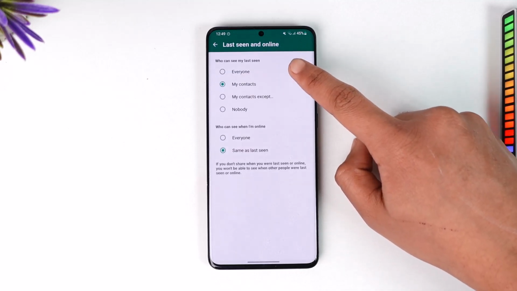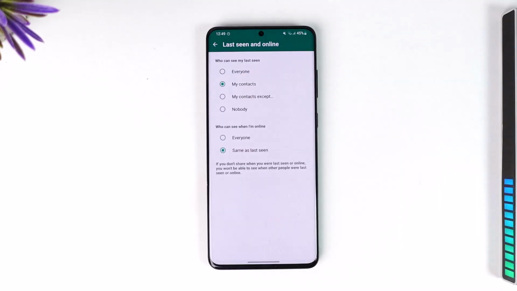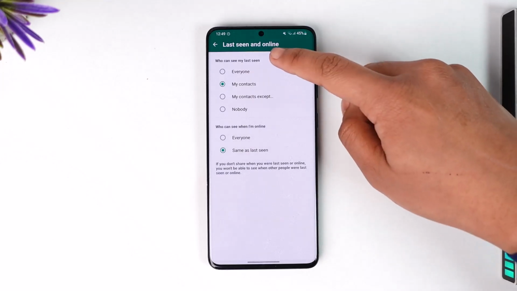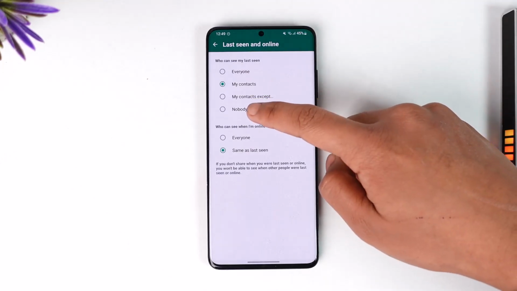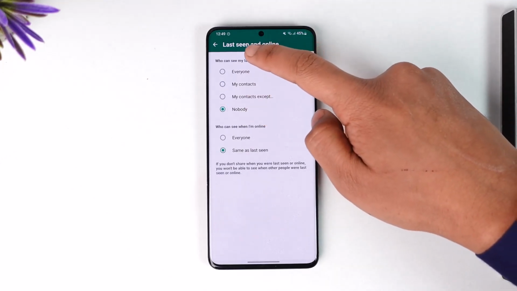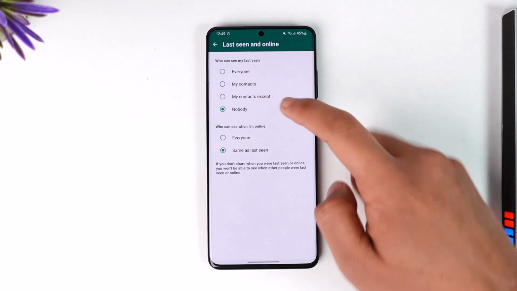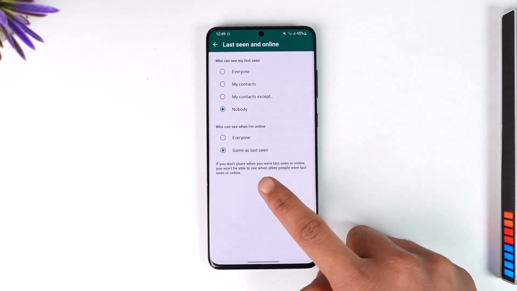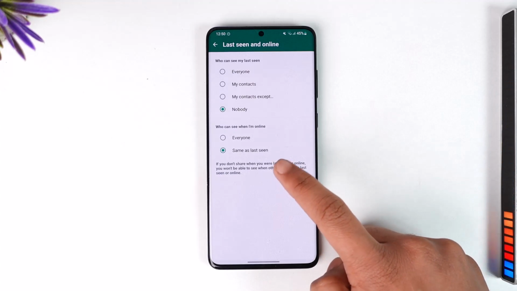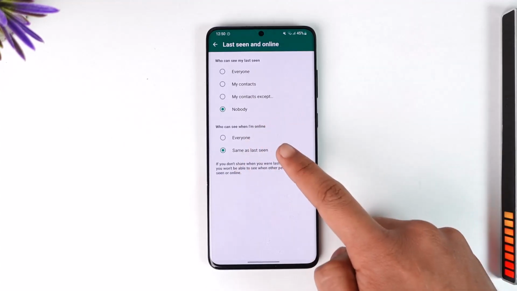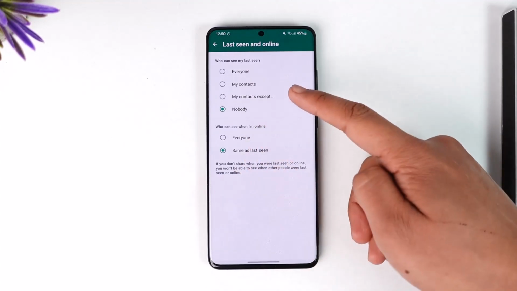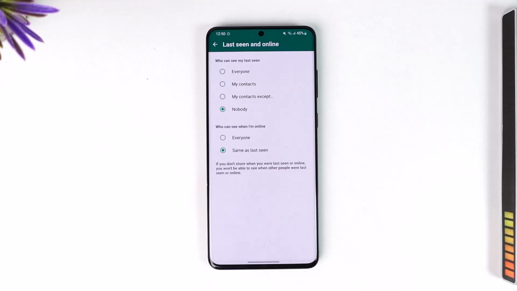So tap on the last seen and online option here, and as you have done that, you can see who can see my last seen. Set this to nobody. So when you set who can see my last seen to nobody, who can see when I'm online, set this to same as last seen. And because your last seen is set to nobody, your online status, when you set it to same as your last seen, no one else will be able to view your last seen as well as your online status. This way you can hide your online status on WhatsApp.